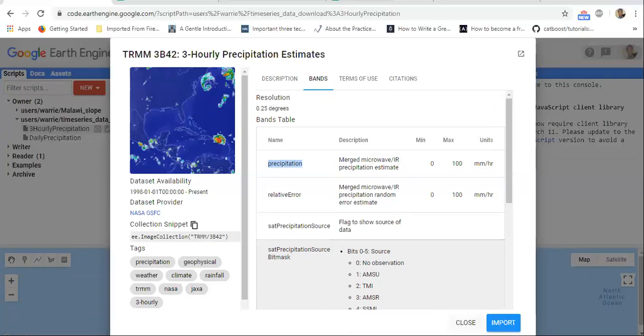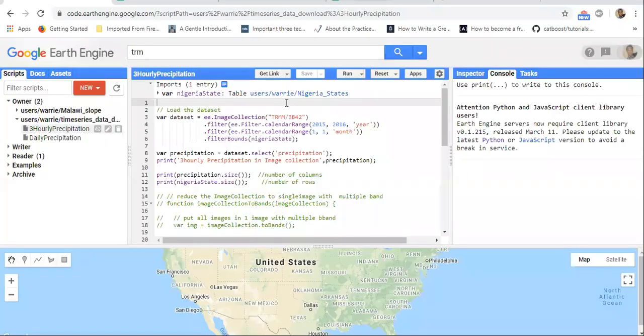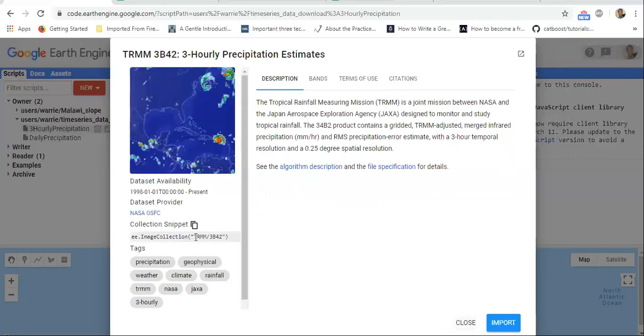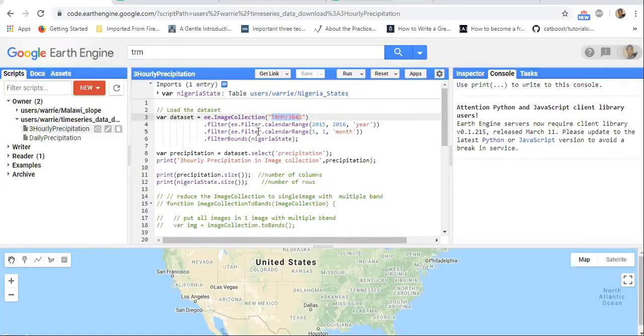So let's go to our script. If you observe, this is the ID for this data set as seen here. If you want to import it into your script, this ID is an image collection of images at different periods in time. So the first thing we're going to be doing is we load our data set. But before we do that, we have an area of interest we are getting the data from. So our area of interest is Nigeria. For each state in Nigeria, I want to get the 3 hour precipitation value.